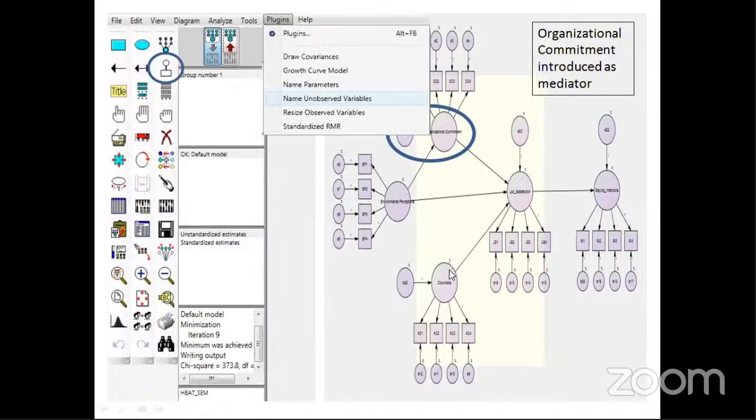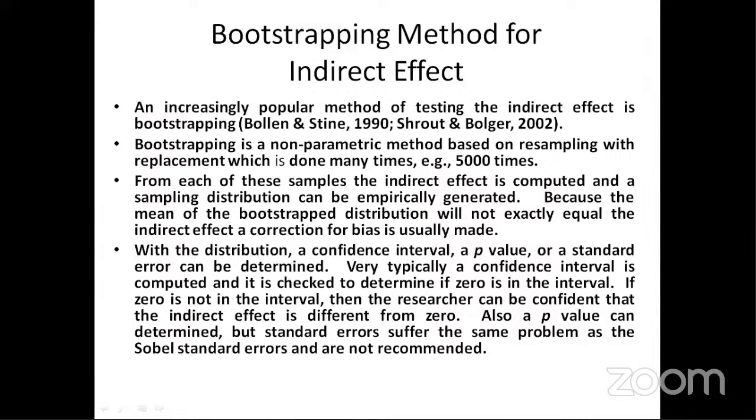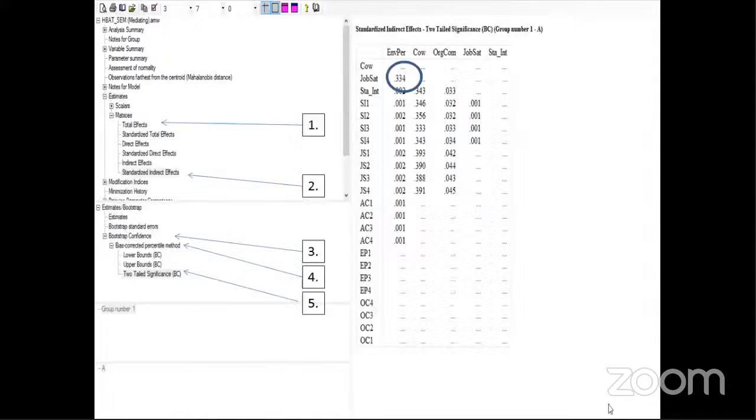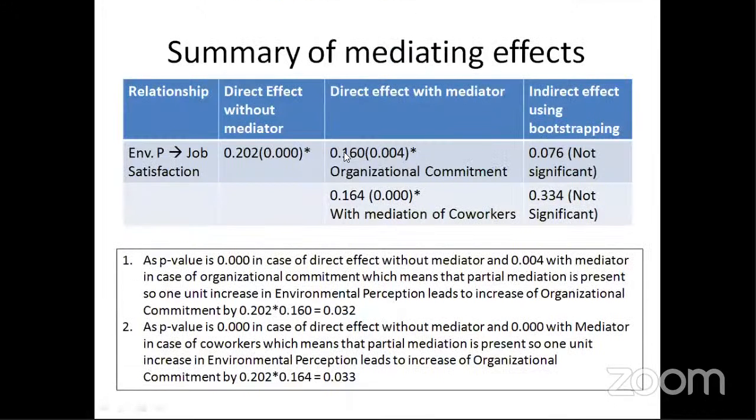So this is first. Then I'll again break this part, and I'll see how the mediating effect of co-worker is there. And then I will see the effect, and then combinedly I will say what is the direct effect with mediator and without mediator, whether my conclusions are affected or not. This is known as mediation.